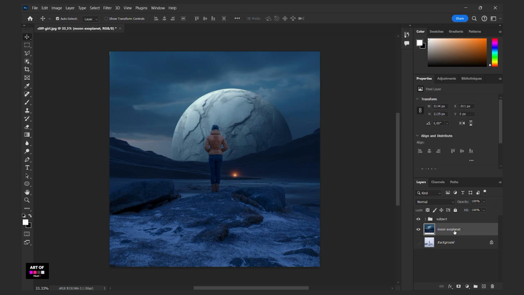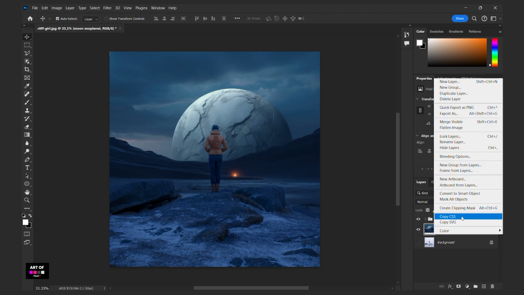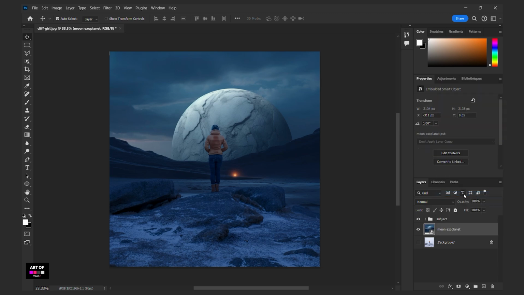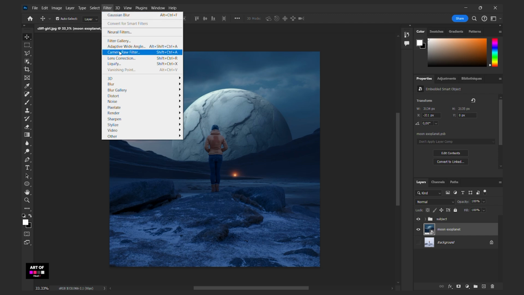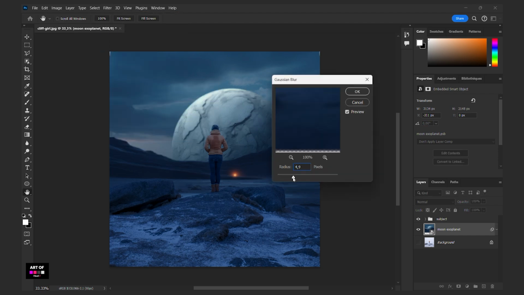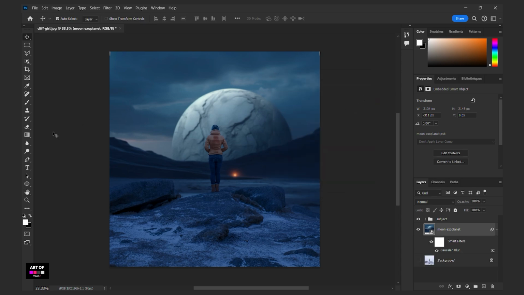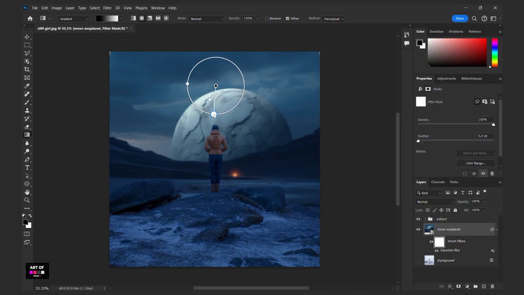Now we will add some blur effects to the background. Let's transform it into a smart object and apply some Gaussian blur to it. I will set the radius to 5. We will use a linear gradient on the blur effects mask to feather the blur and keep it slightly on the top of the composition.